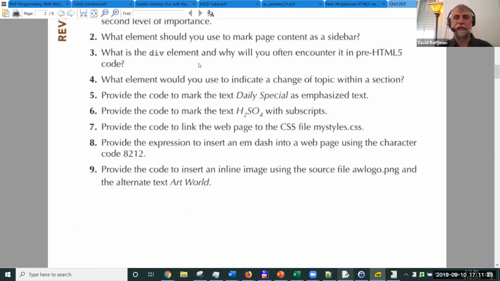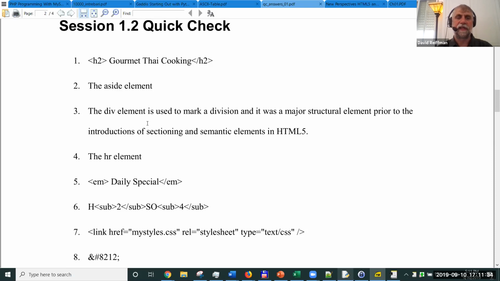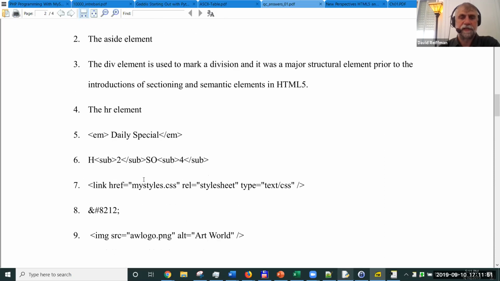What is the div element, and why would you often encounter it in pre-HTML5 code? So you're also going to encounter it in actual HTML5 code as well, but the div element is used to mark a division, and it was a major structural element prior to introduction of sectioning and semantic elements in HTML5. We're going to still deal with a lot of them actually in this book. And I'll show you some examples probably later today or during today's course.